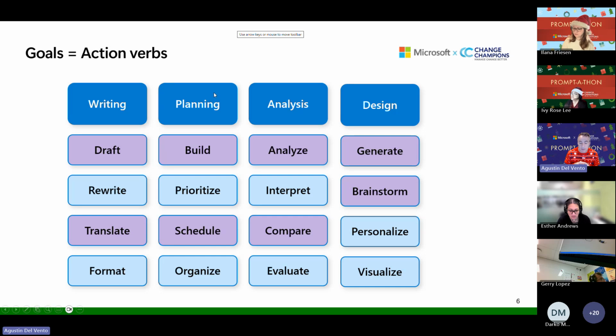Planning, you can ask Copilot to build a plan. It may ask you to schedule a meeting. For analysis, you could ask Copilot to interpret data or analyze it, gather some insights. Compare, we talked about comparing 2 resumes yesterday. If you drag and drop the 2 resumes into Copilot chat, it can do that for you. And design, we'll practice that soon. It's all about creating images as well as brainstorming ideas, or even personalizing your messages. So again, if you think of an action verb, it's a goal. And if you start with the goal, then you have the first ingredient of a prompt.